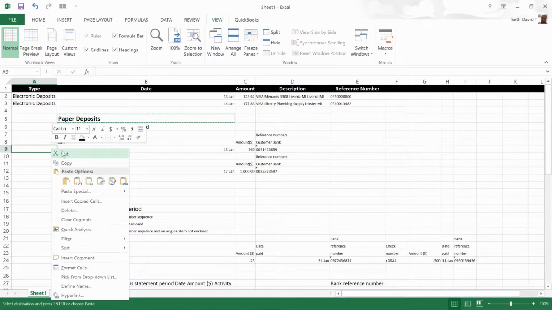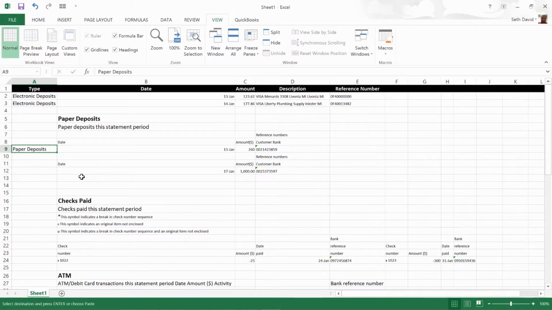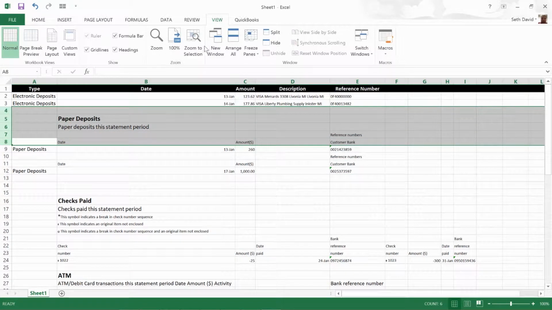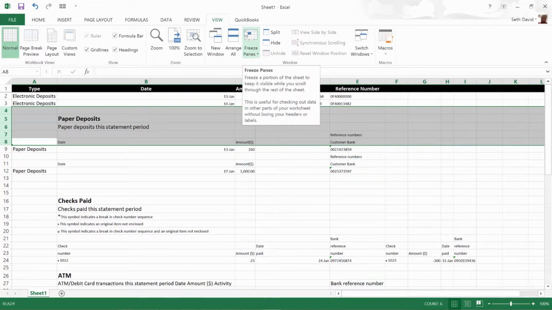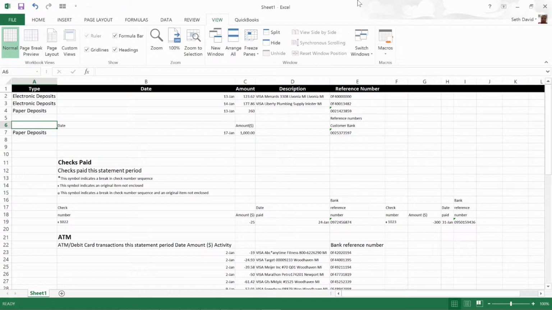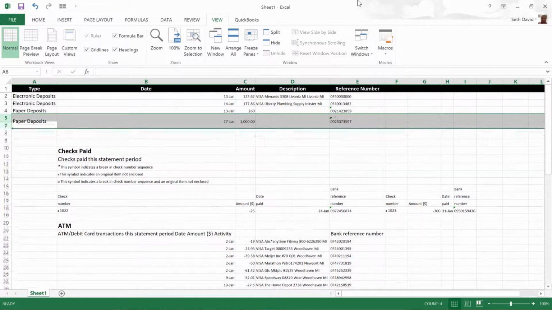So here's paper deposits. I'm going to paste the value just on the lines where I have transactions. Then I'm going to confirm my date, my amount. These are reference numbers, so these need to get moved out over there. These need to get moved out over there. All right, so now I can get rid of my extra rows with the information that I don't need anymore.